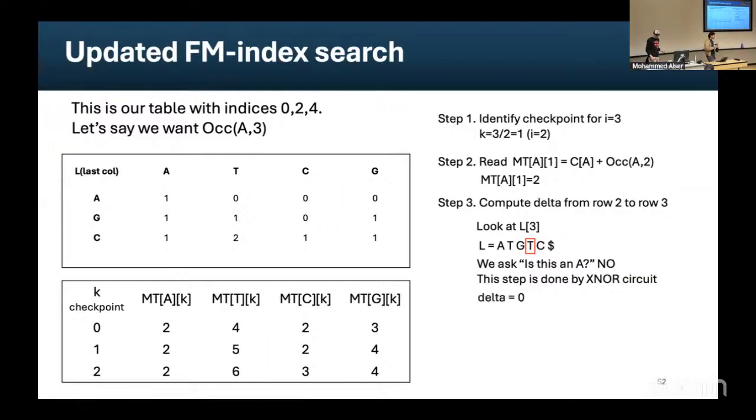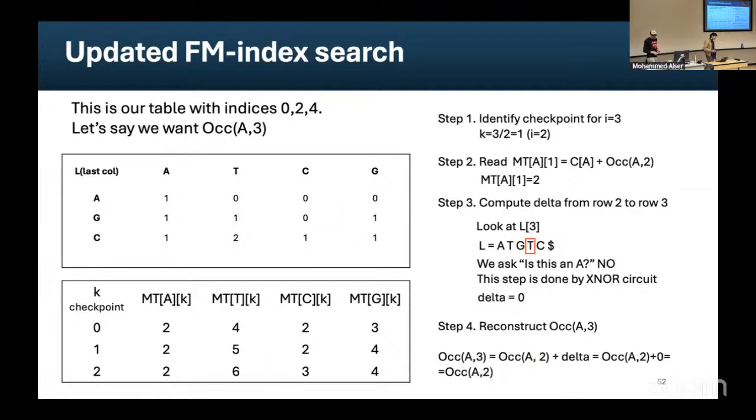So for our example, delta is 0, which means that now we can reconstruct the occurrence by simply adding the delta to the occurrence of A at the checkpoint. And just like that, we get the occurrence of A at index 3 equal to the occurrence of A at position 2.